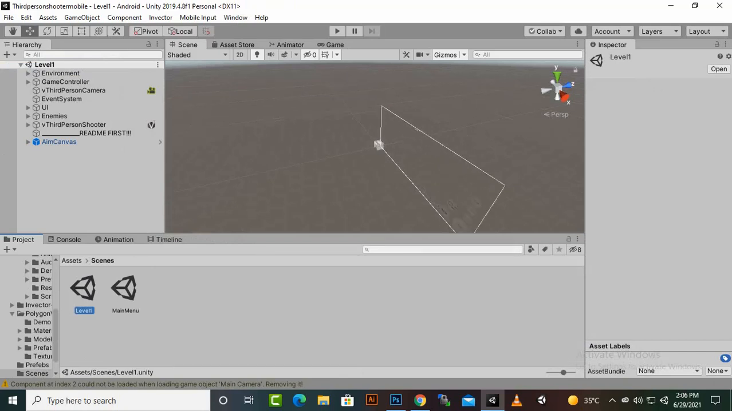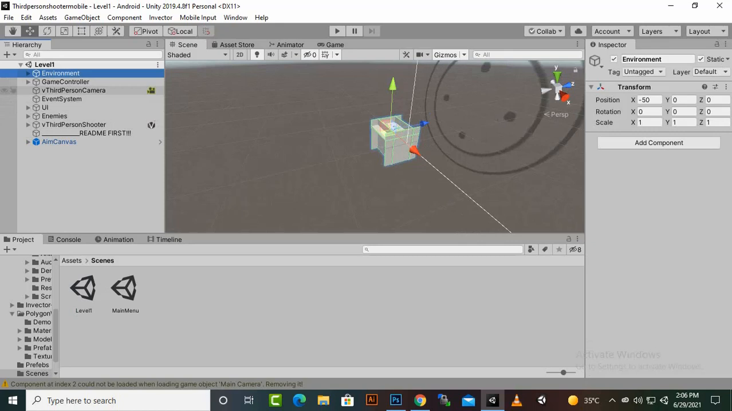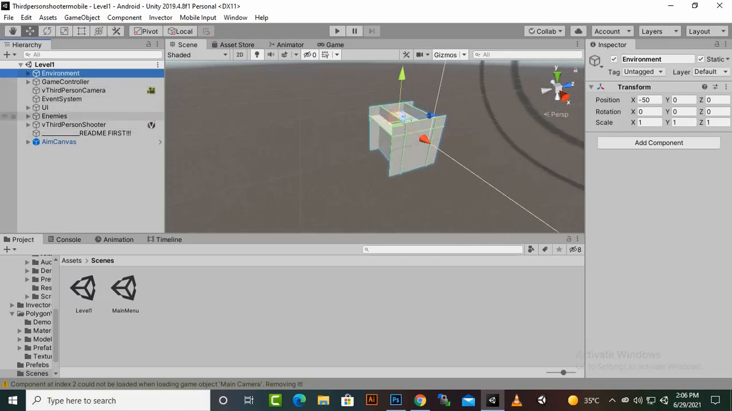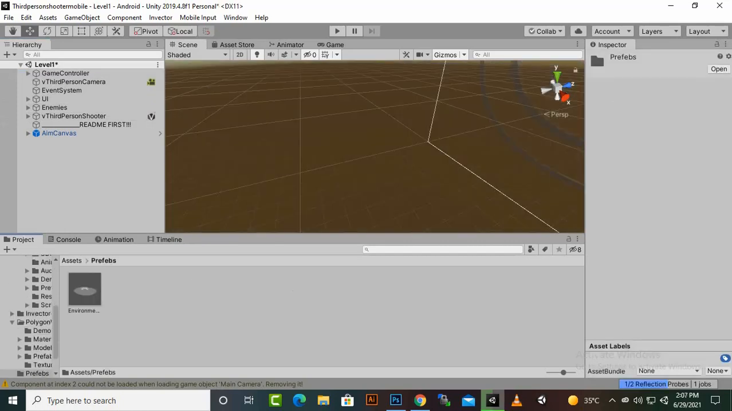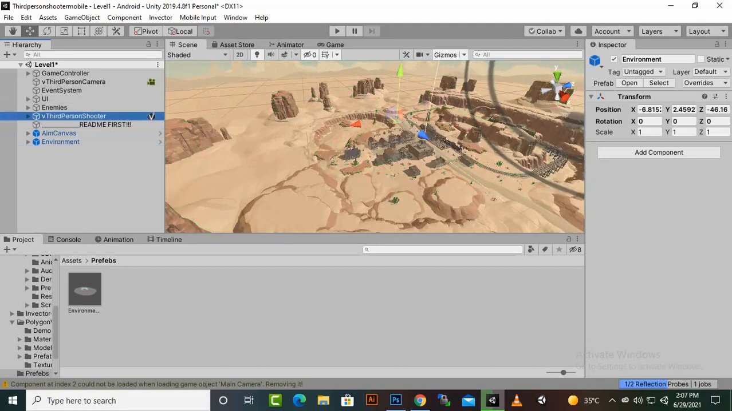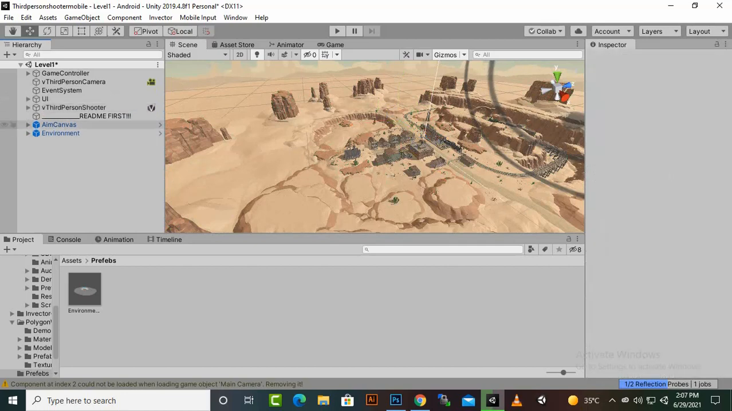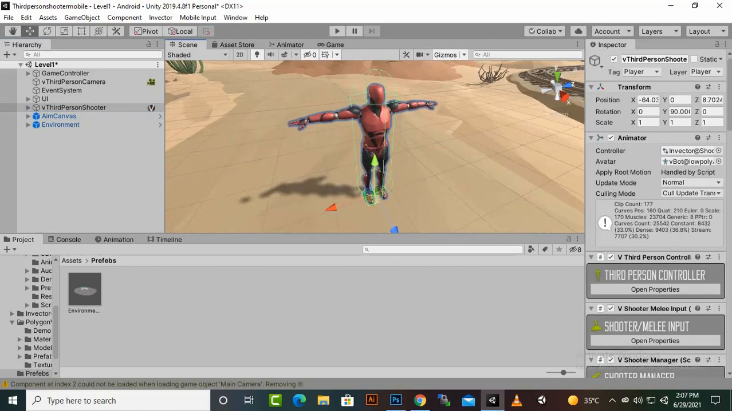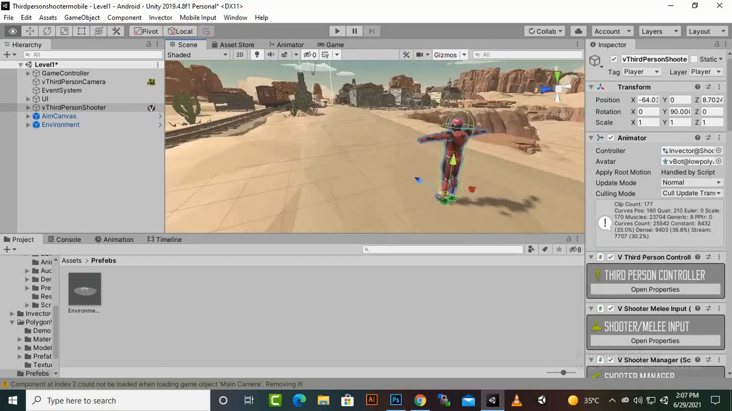and in level 1 we don't need this environment at all, but I think we have some enemies. Yeah, we have enemies outside the environment, so we can just delete the environment. No need of this. We can go to prefabs, we can drag and drop this environment here in the hierarchy, so that's nice. Now we will select the player. Actually we can delete the enemies right away, we don't need these enemies. And now we will select the player.